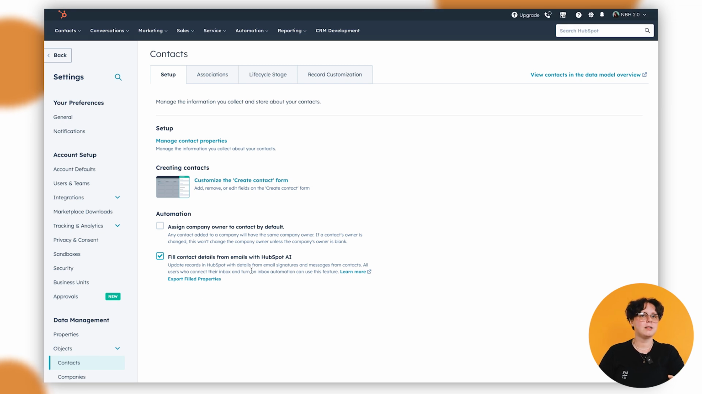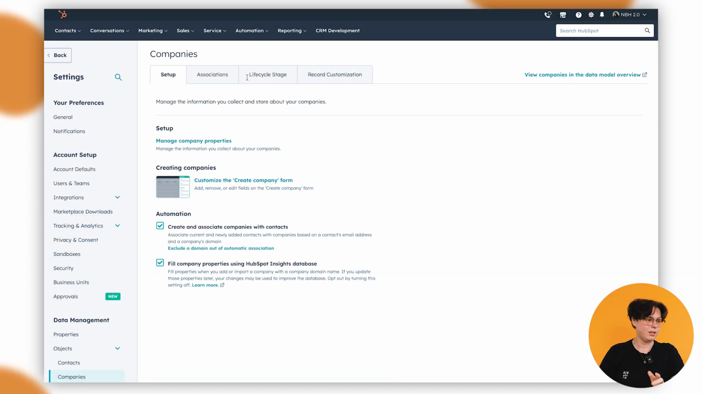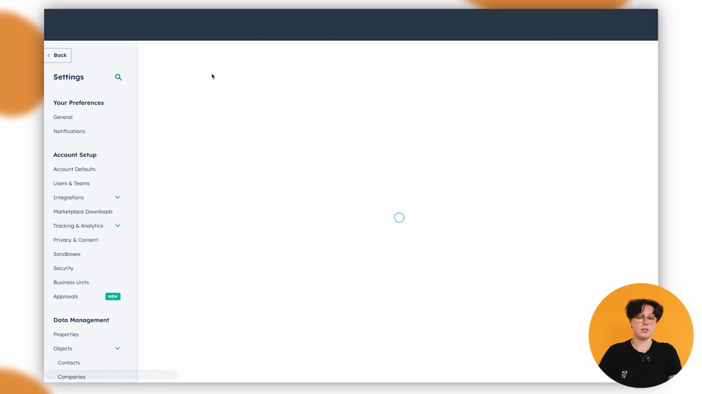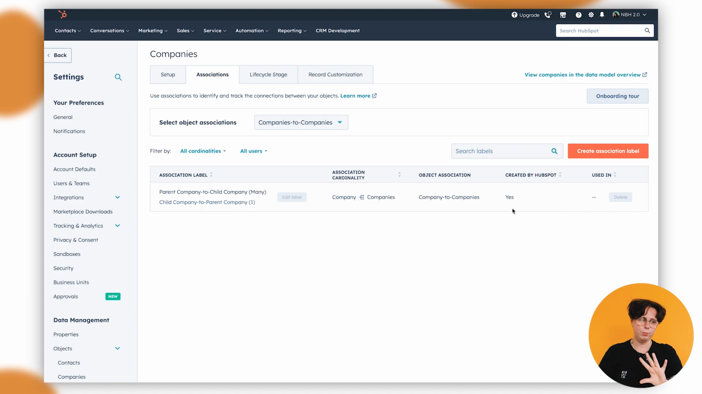Now this time it's a little bit different because we're going to have a look at associating the company that is the partner and the company that is the prospect. So I'm going to go into objects and then companies, and we're going to click associations, and we're going to do the same thing again except a little bit different. Make sure you're looking at the object association. We're doing a company to a company, so that's correct there. And then we're going to create a new association label.